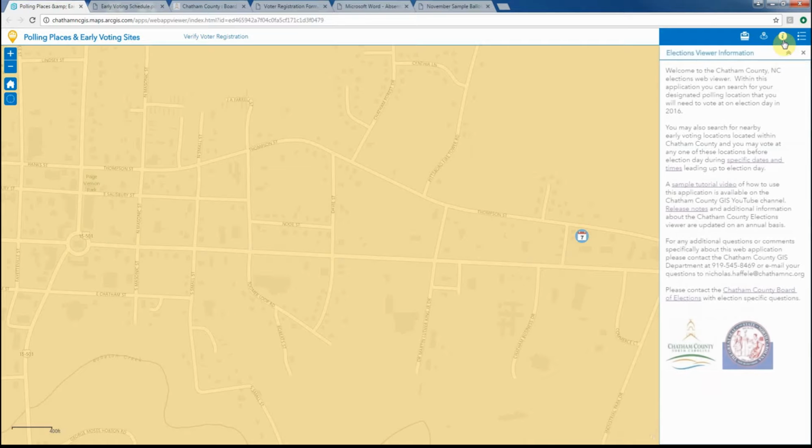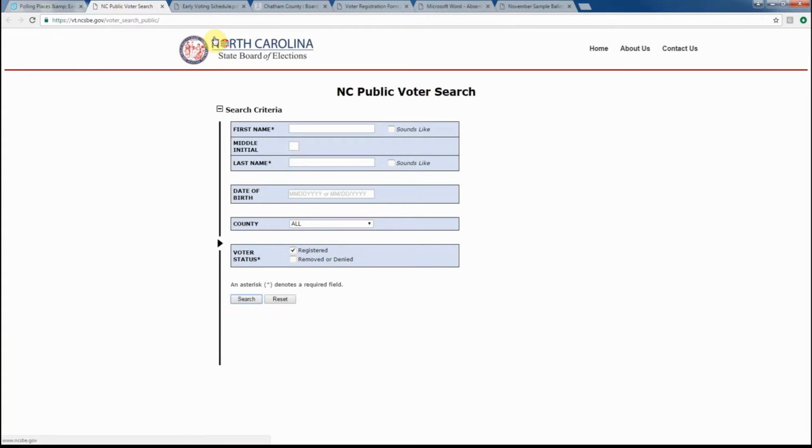There's also an additional information tool within this application, which provides valuable links to resources and information about who to contact regarding this GIS web application, or also about elections questions. The last thing I'd like to show you is a Verify Voter Registration link on the top-hand side of the screen. Simply click this link and it will take you to the North Carolina State Board of Elections site where you can verify your voter registration.